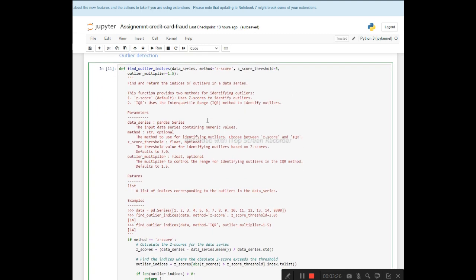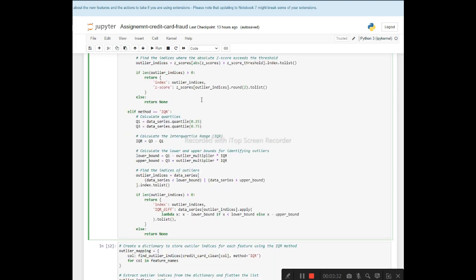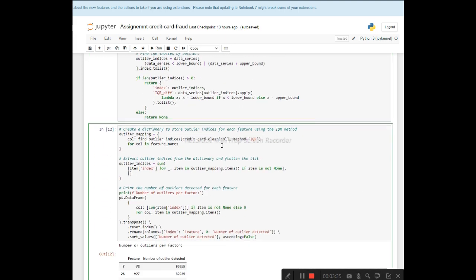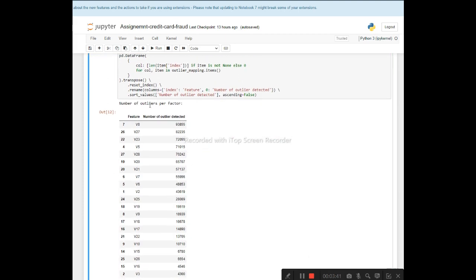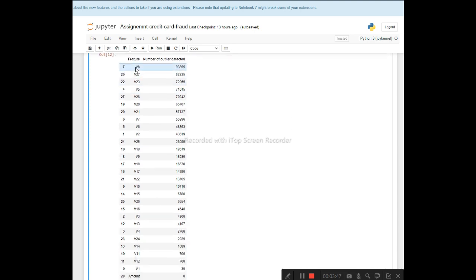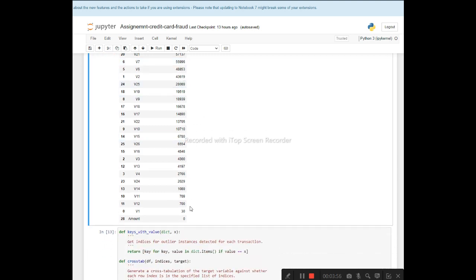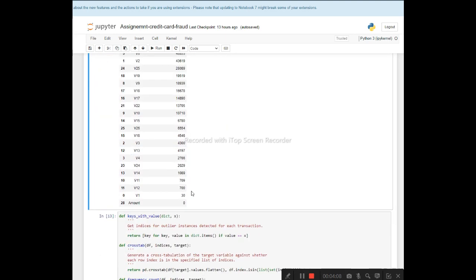So first of all, this will detect the outliers in the data which you have given. After that, a dictionary is created in this function and it will extract them and show the outliers per feature. You can see here features and the number of outliers. You can see that V7 and V20, V8 is 9385. Likewise in decreasing order, and you can see V1 is 30 and amount is 0. So it is going to show the outliers from highest to lowest.